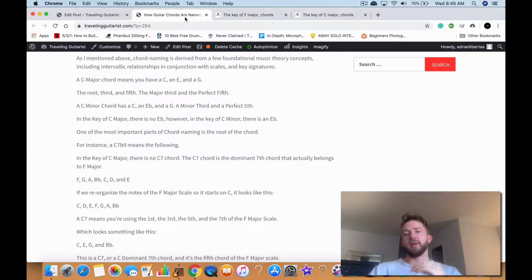So let's think of it this way. You have C, D, E, F, G, A, and B. But in F major, the B is flat, so it's B flat. So a C7 chord is with the seventh note included of F major. So it's C, D, E, F, G, A, B flat. So it's C, E, G, and B flat. Those are the notes of the C7.